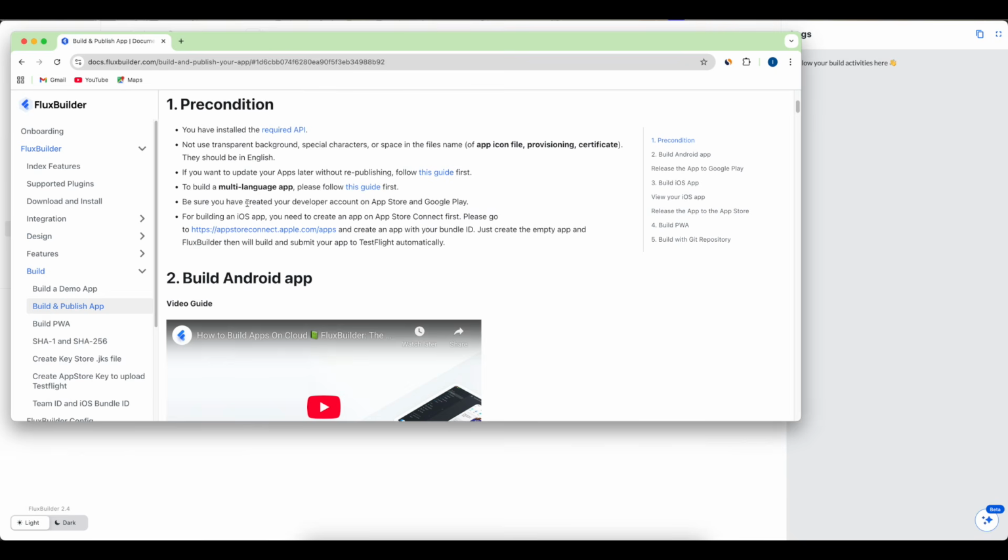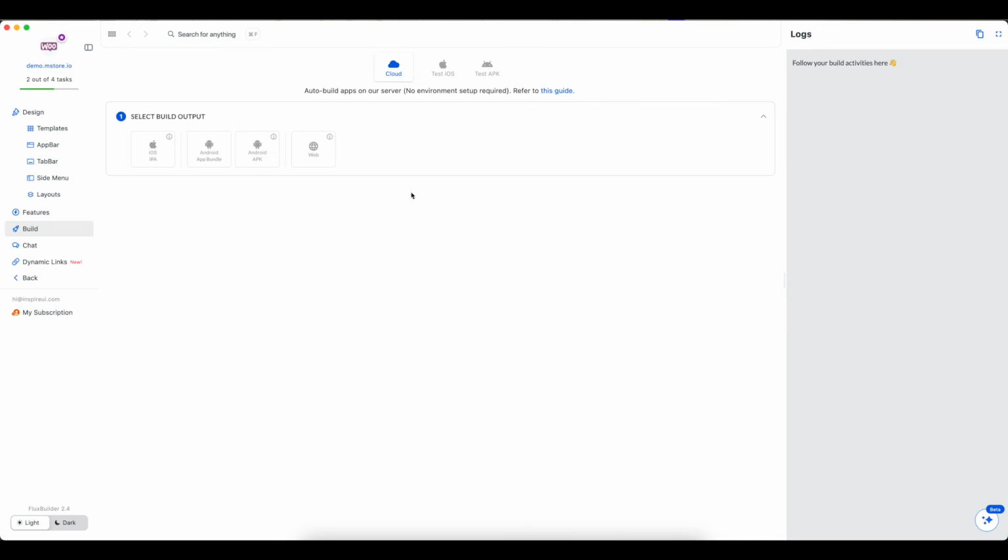Also, make sure you have created your developer accounts on Google Play and the App Store. For iOS builds, you must create an app on App Store Connect before submitting a build. After that, return to the Build section in FluxBuilder and select the build output. The Build feature allows you to build both Android and iOS apps. For Android, you can choose to build either an Android APK or an Android app bundle.